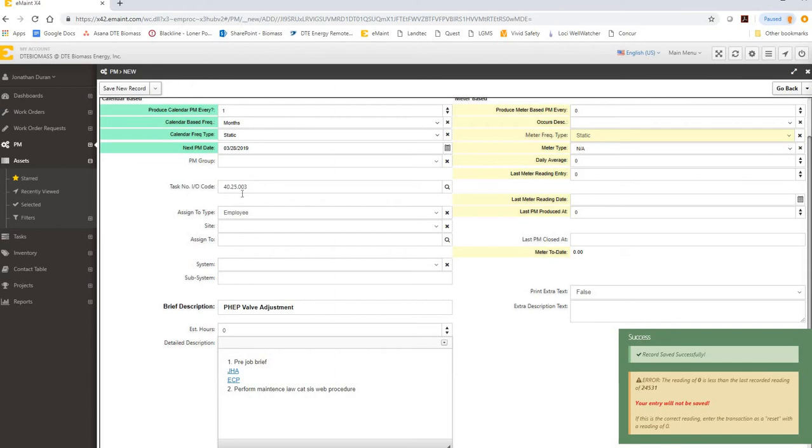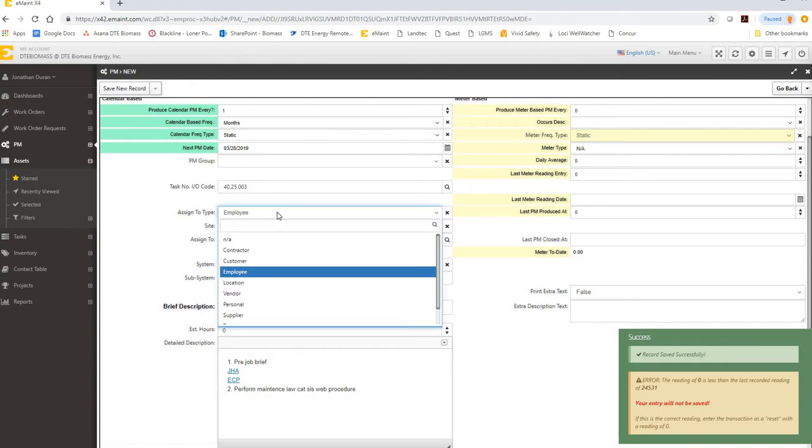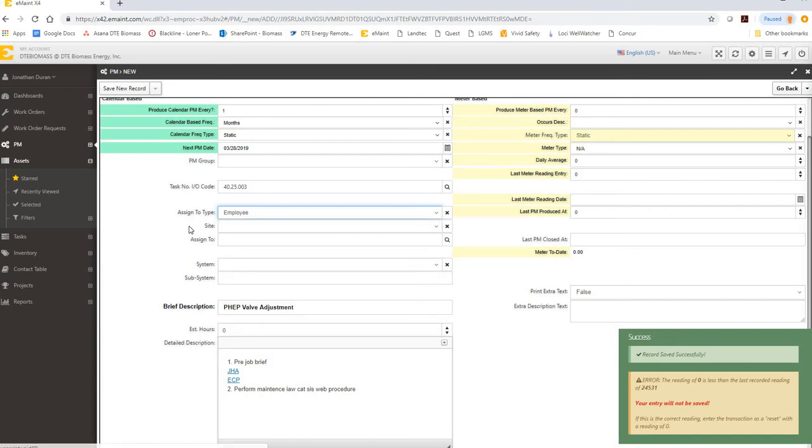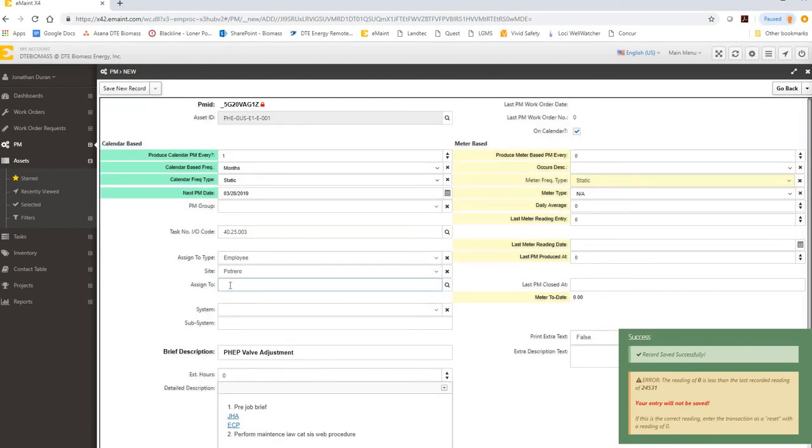So we'll touch again a little more in detail on that in a separate video, but we'll keep moving here. The assigned to type usually will be employee, but you have other options. You have contractor, customer, vendor. And if you don't see your option on there, again, you can let me know. Site, you'd put in your site. Assigned to, we're not actually going to assign, at this point at least, PMs to specific people. PMs will be assigned to a facility, and everyone in that facility will be responsible for that PM, unless otherwise instructed by your ROM.